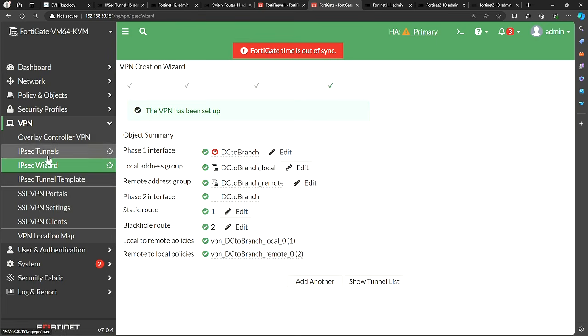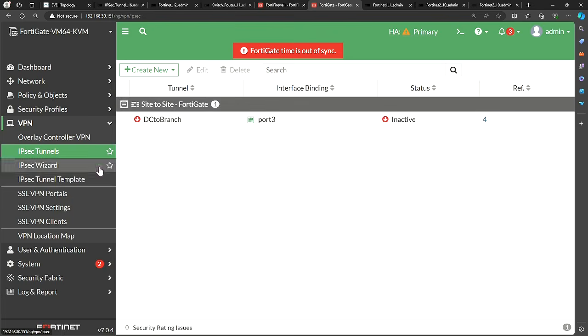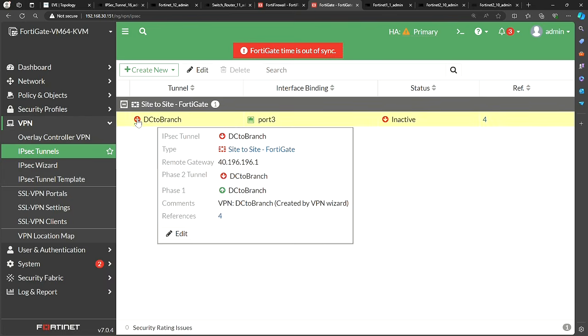Now we can see the VPN channels here. So now this is our DC2 branch, right? And it is inactive currently. That's okay. Whenever we don't have any traffic, it usually remains down. Next thing is we have to bring them up, right?